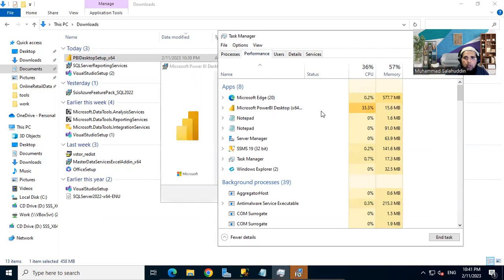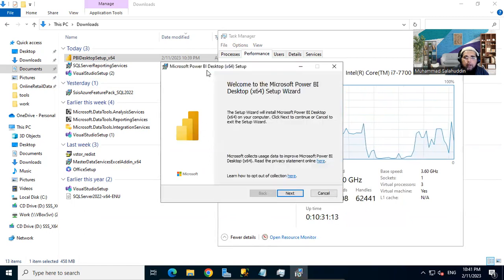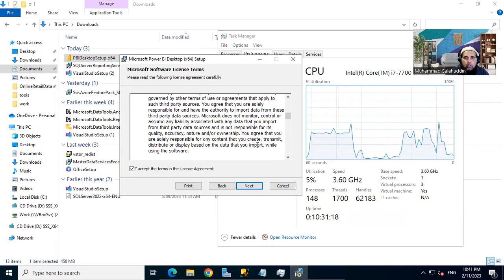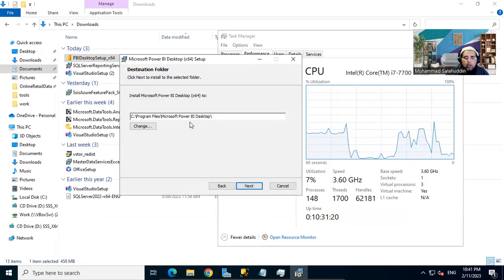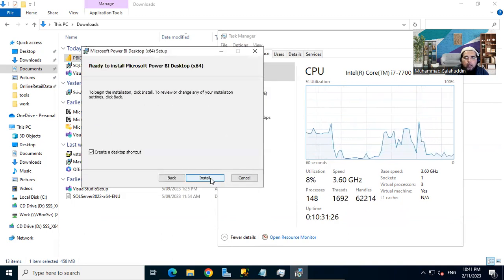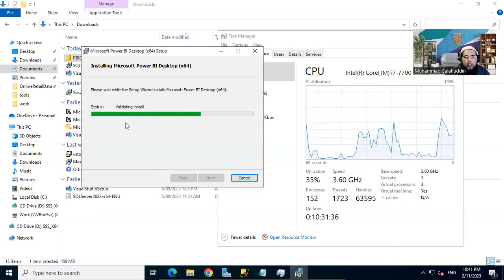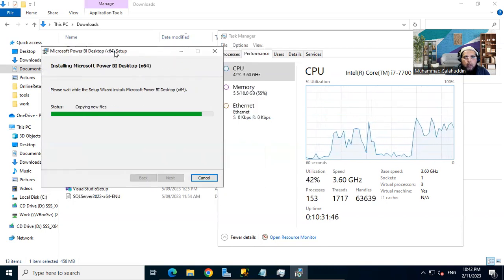You can see the usage of the CPU is spiking. Let me click next. I'm accepting the license agreement. I'm going to install on the default location. If you want, you can change the location. Click next to begin the install. Yes, create a desktop shortcut. I'm happy with that. I'll give it a couple of seconds. Oh, it's validating. Hopefully it won't take much time. Copying new files.